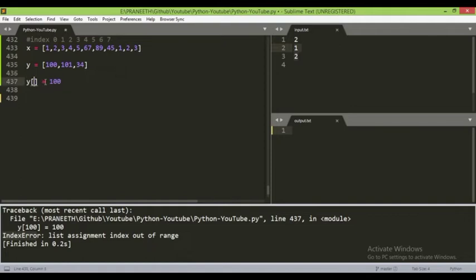Let's reduce this to 5, as we don't have a fifth index either. If we run, we get the same index error, as without the index present in this list we can't assign any value to it. We can only change the indexes present here, so we can't add any new index directly. For that we have to use the insert statement.